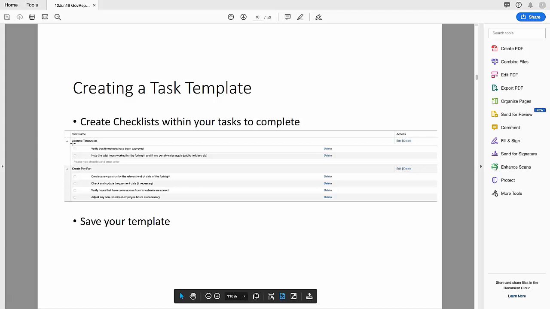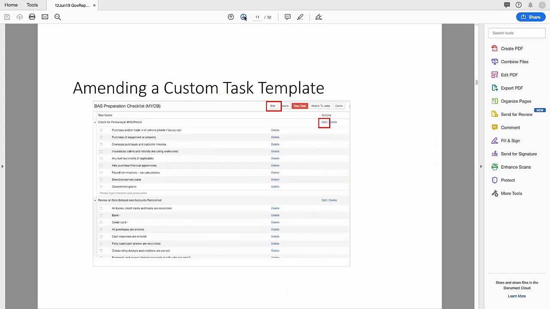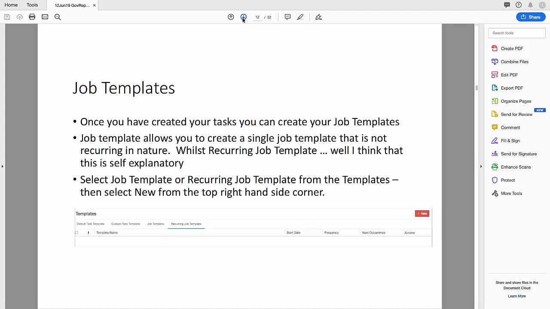So once you've gone through, so it may be here, approve the timesheets, create your pay run, etc., you then save your template. Or if you need to go back and you've made a mistake or you've forgotten something or you want to amend it, you can also go back and edit that existing custom task template. And when you click edit, it will take you back in and you can make your changes.